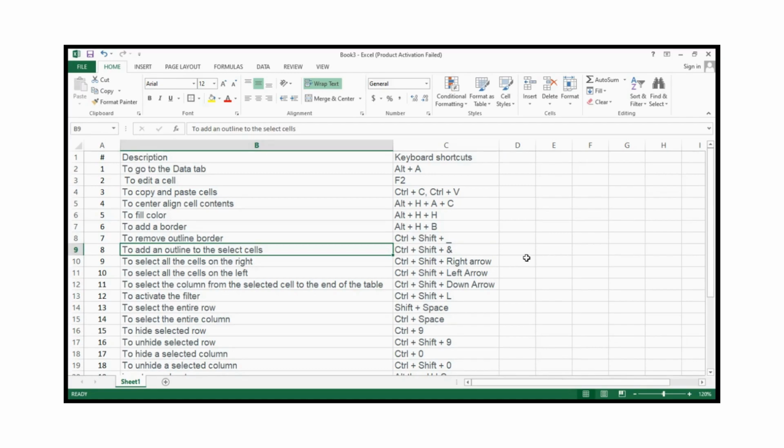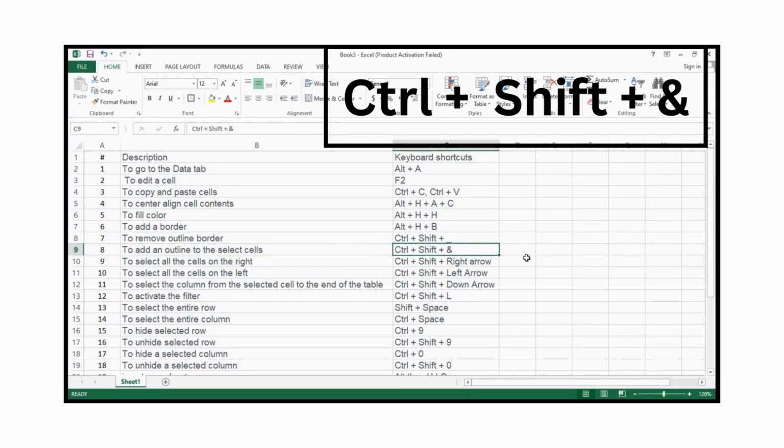Next is to add an outline to the selected cell. So we have to press Control plus Shift plus End. Now you can see the outline border.